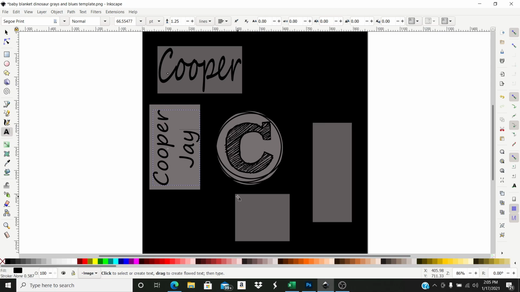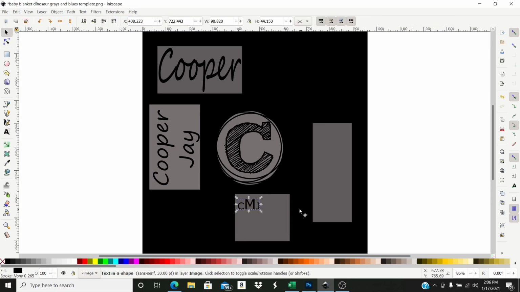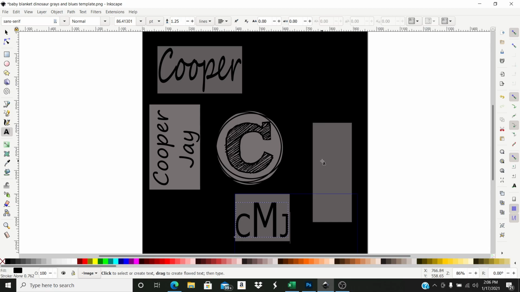And then the bottom one down here is a monogram. So CMJ. I'm going to make the M a little bit bigger since it's the last name. And you could just do that by just highlighting that one. Okay. And this last one over here. Change the font.